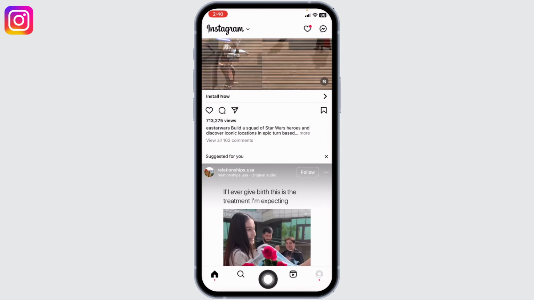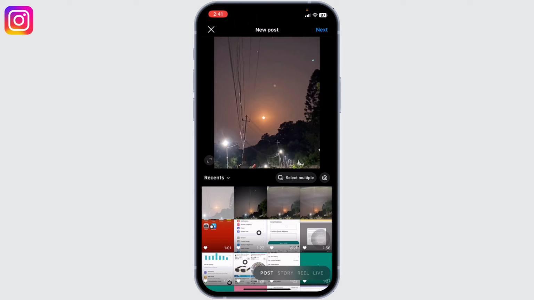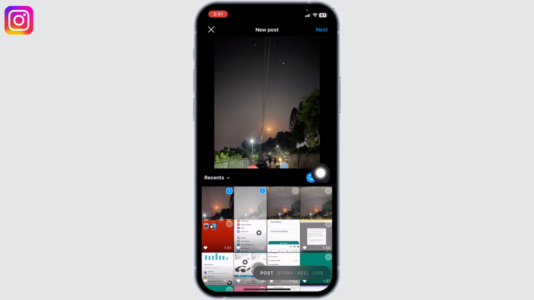Now at the bottom middle, you can find this plus icon. Tap on it. Your gallery will open up. Now from here, you can select the post that you want to use for collaboration. If you want to select multiple, you can tap on this option of select multiple and do that as well. And after you select the pictures, you can tap on next given at the top right corner.